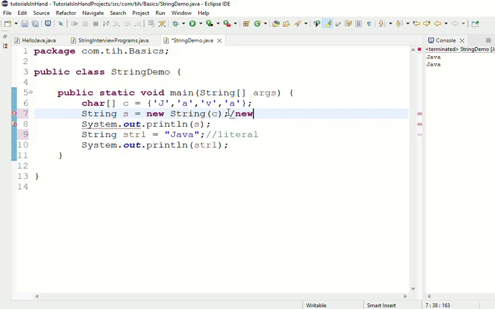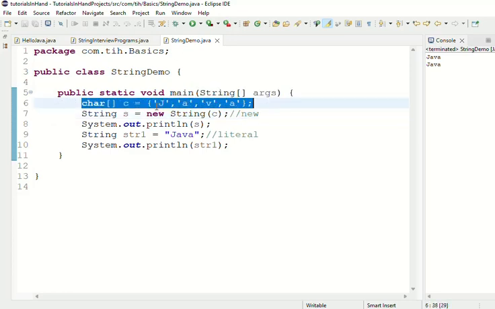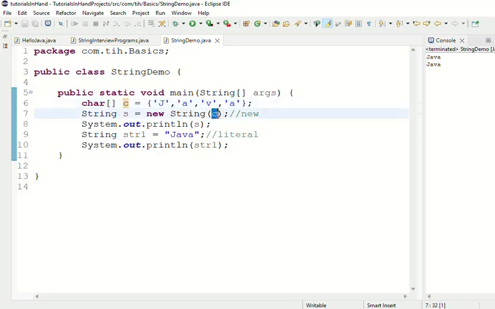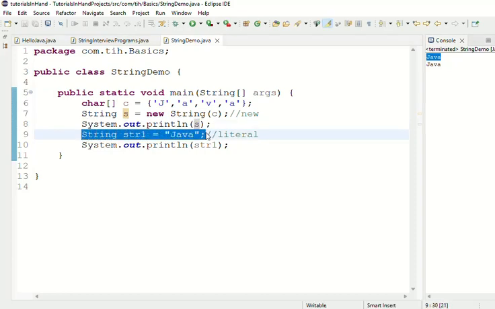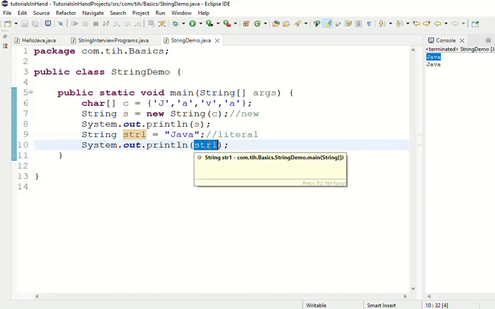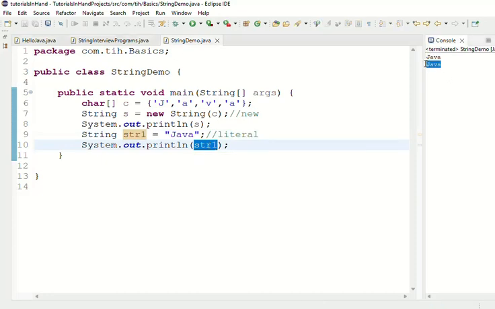So these are the two ways we can create a string in Java, right? Now if you see, this was a character array which had these characters separately. When you passed this into String, it became this string representation of Java, and the first output that you see over here is coming from this place. And if you again create Java using a string literal and print the value within str1, then also we are getting the same value, right?